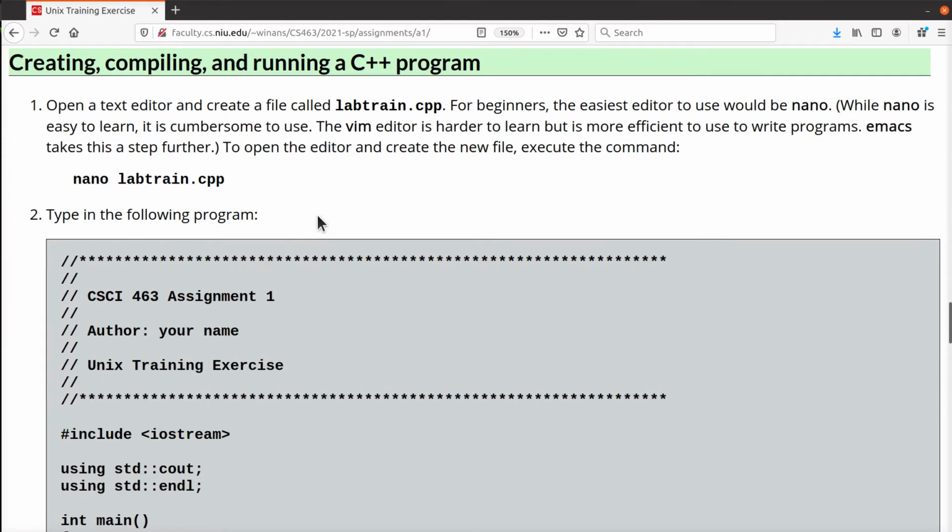So let's look and see where we're going. We're going to open a really super simple editor called Nano. I do not recommend that you use that for writing programs. Some students do, and if you like it, knock yourself out.